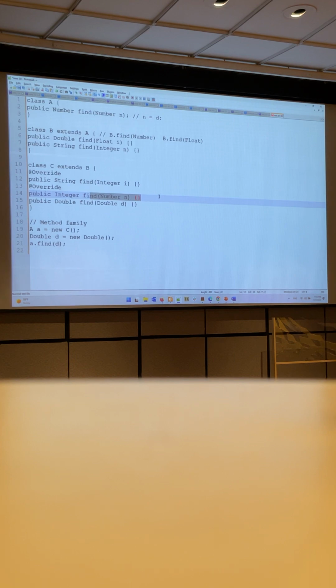We are guaranteed that there is some suitable find with a number that we will call, no matter what their actual runtime object is. Whether it's an A or a B or a C, all of them are going to have find with a number, either inherited and not changed, or inherited and overridden, right? All descendants of class A are guaranteed to have find with a number. Whereas find with a double, no, it's not guaranteed that any of them have this find with double. So it would not be safe to compile the code trying to call find with a double, because it may not even exist.